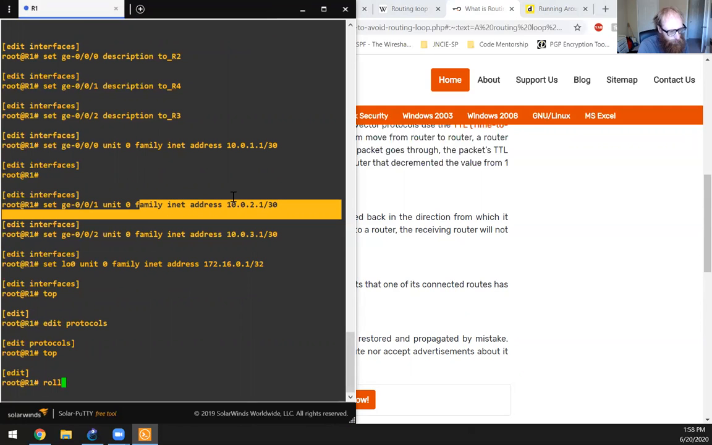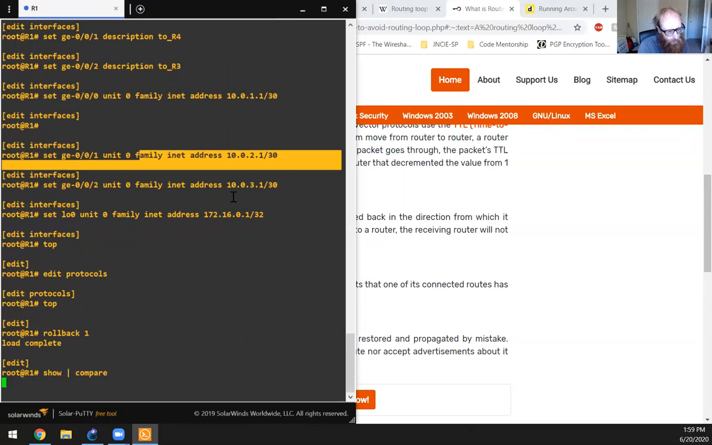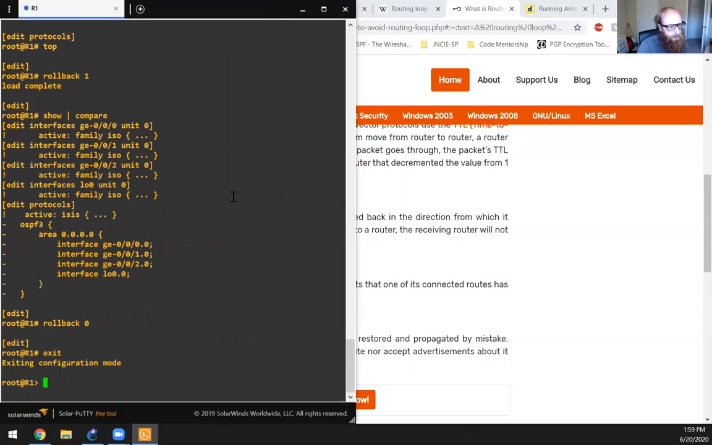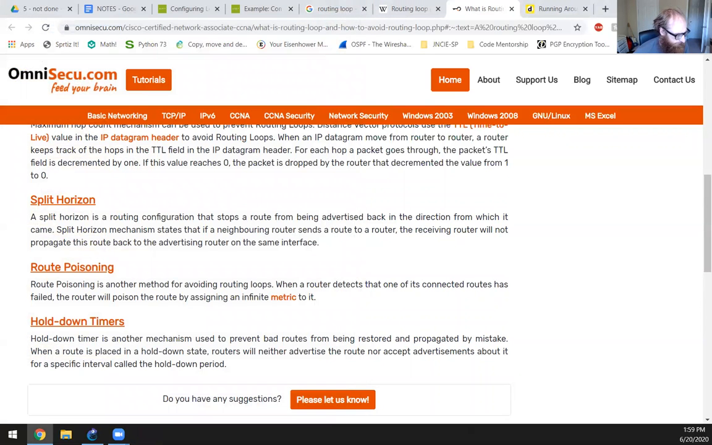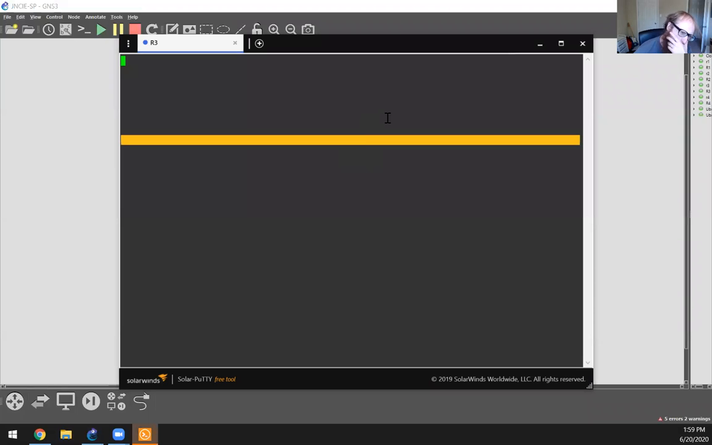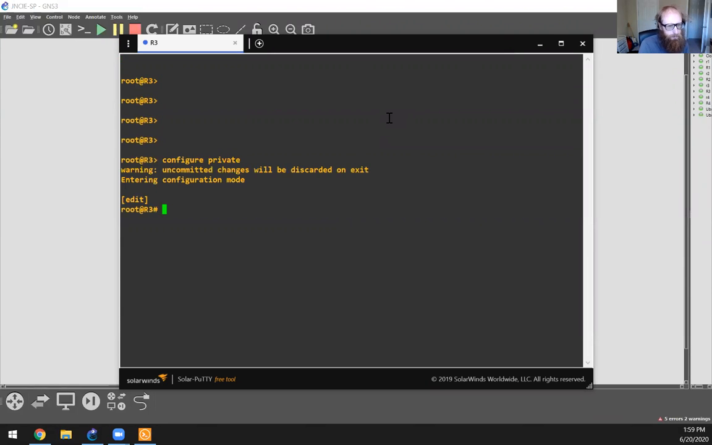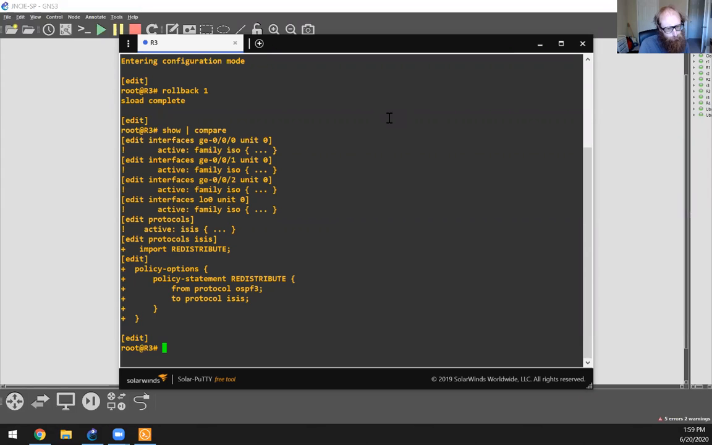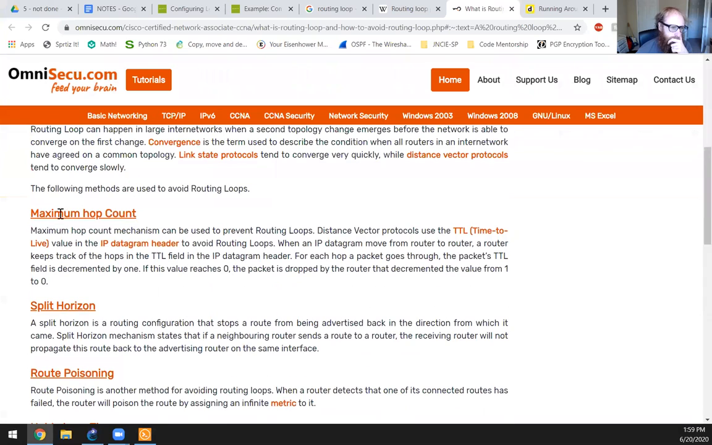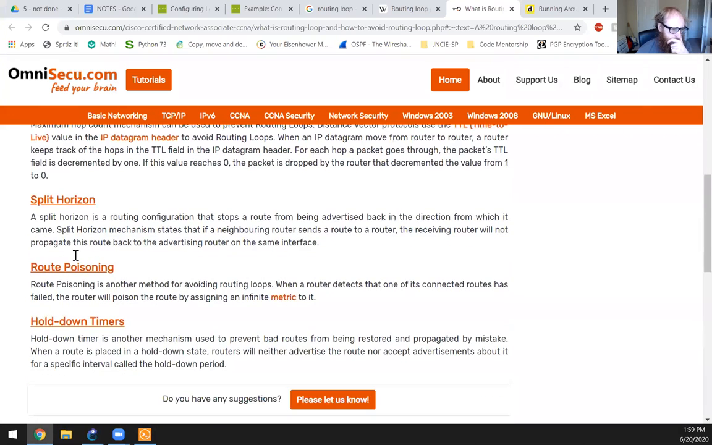So let's see here. We'll do a rollback 1. Oops, and yeah, so I think we're good to have OSPF on there. So let's go rollback 0, exit, and now let's go on those triggering routers for the loopback. And I thought you would just need it on one of them. So let's just try rolling it back on router 3. Okay, so let's try this. And now let's see if there's any routes that have any of these characteristics.